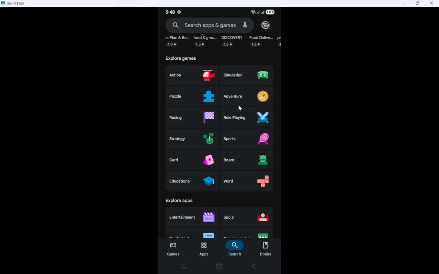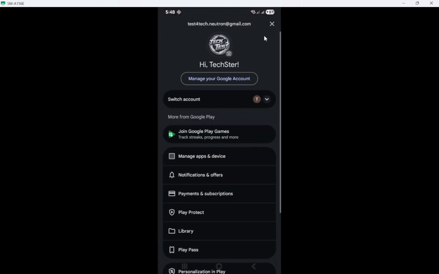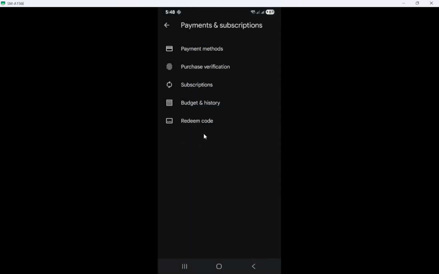To set it up, start by opening the Google Play Store on your Android device. In the top right corner, tap your profile picture to open your account menu. From there, choose Payments and Subscriptions. On the next screen, select Budget and History.